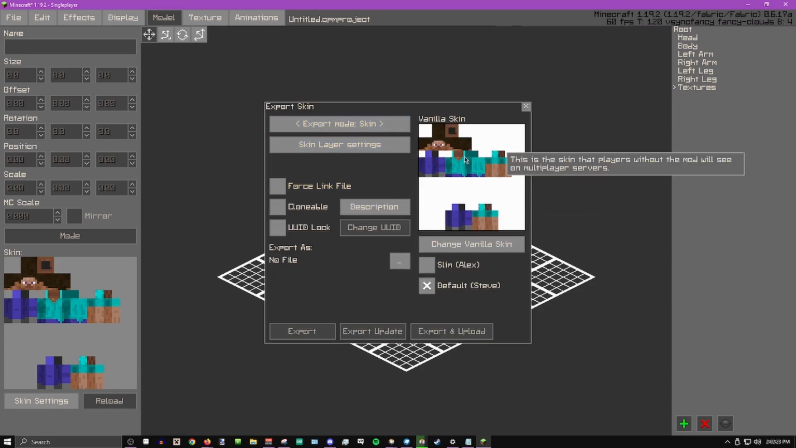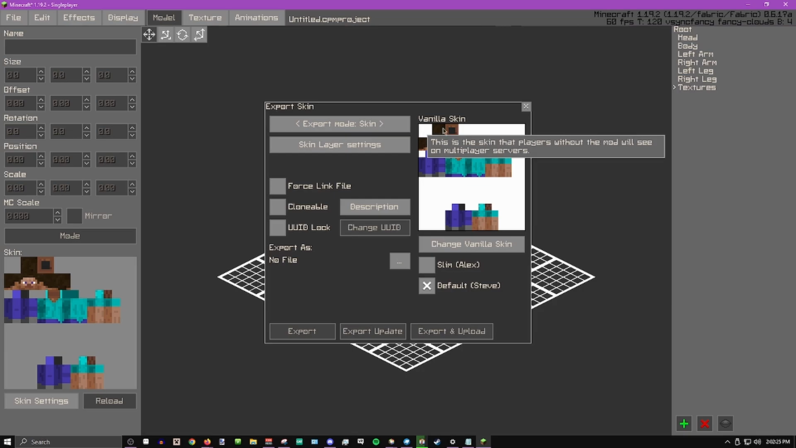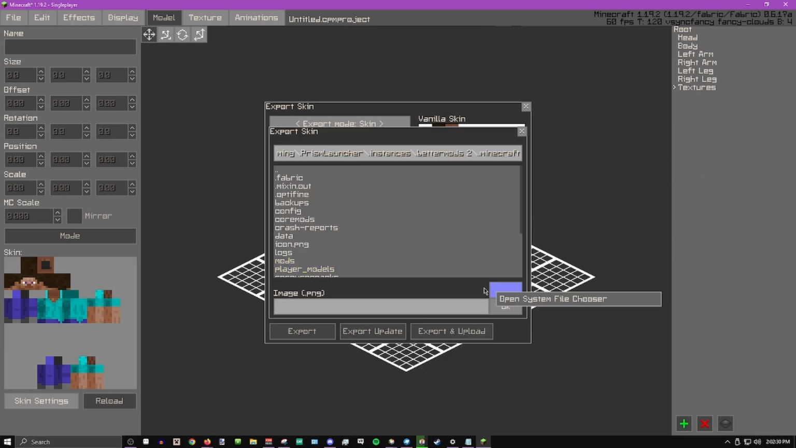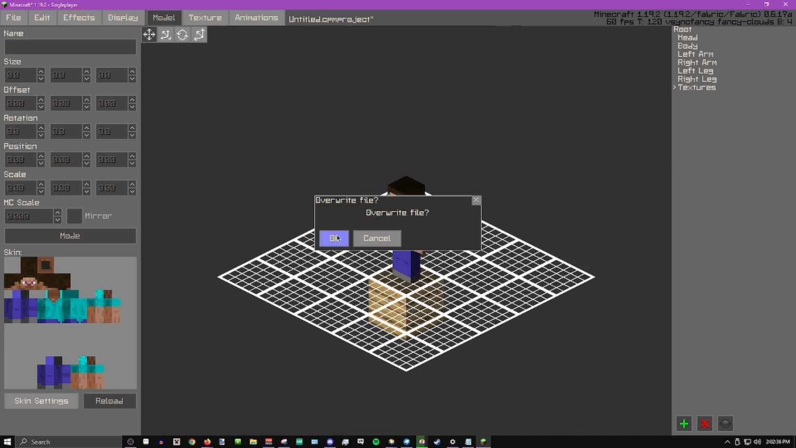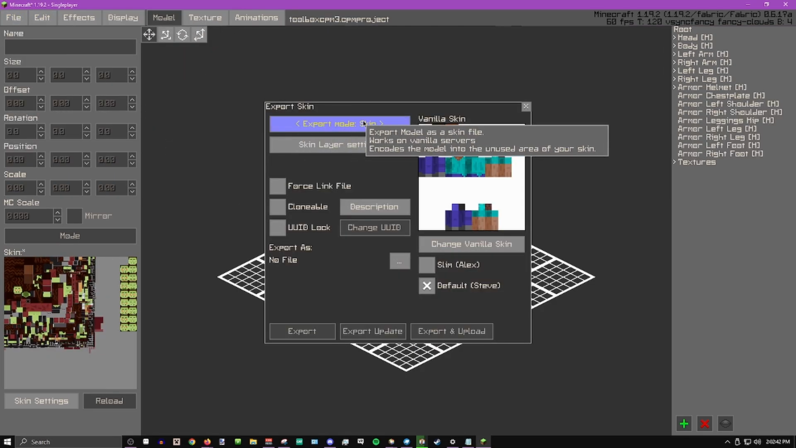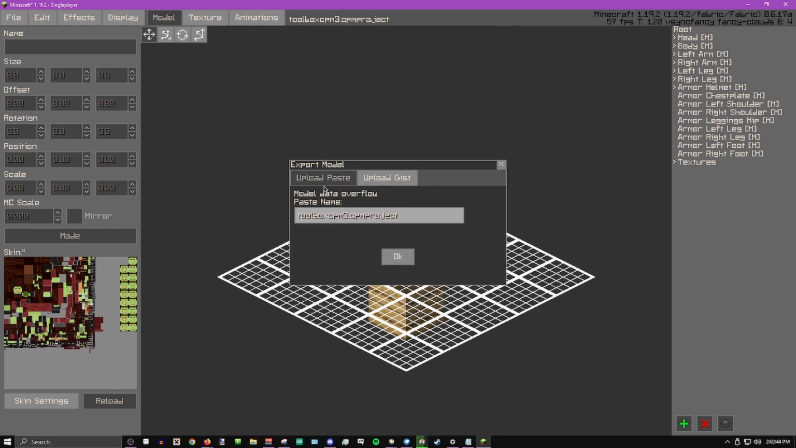For the skin, you need to have a file that you're basing it off of. So you need to actually have a skin loaded up. You'd have to say, this is the file I want it to be exported as. Let's say I want to export the file. I need something more complex, or else this is not going to work. Export. So I overwrite it, and then paste.